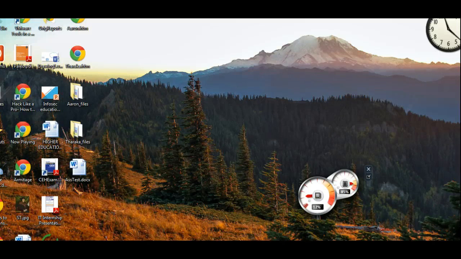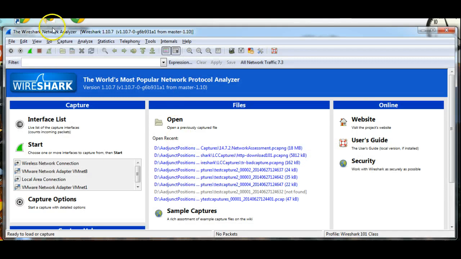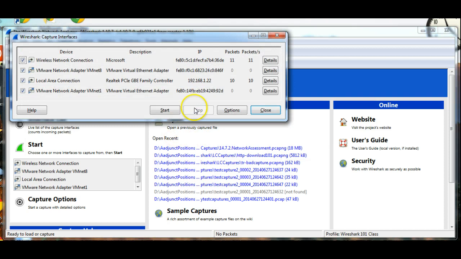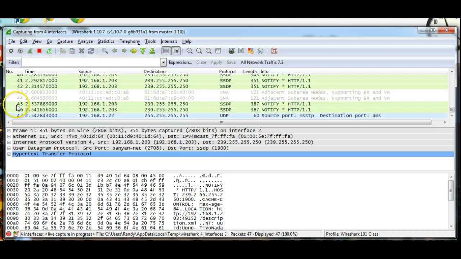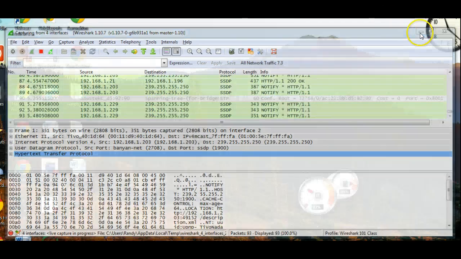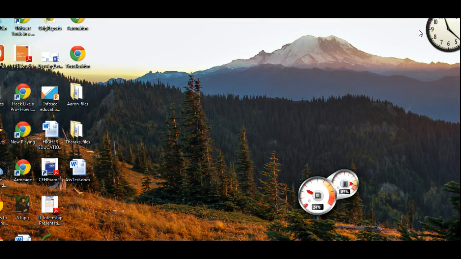Okay, so let's go ahead and we're going to start Wireshark. We have all the interfaces checked, so we'll hit start, and now that should have us capturing there.